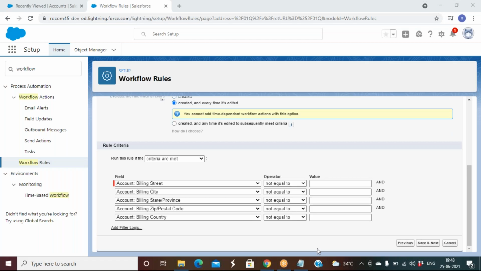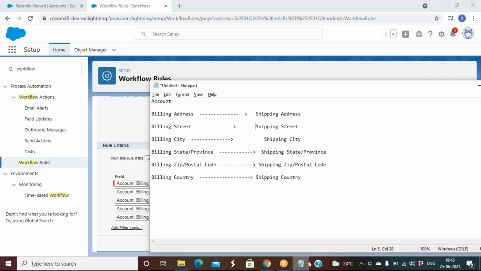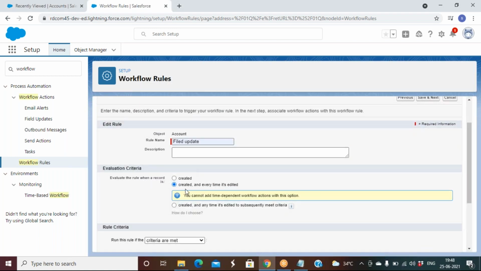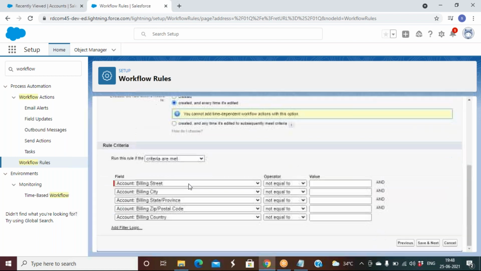Okay. So what we are doing is a field update. In the account object, whenever a record is created, whatever address we give in the billing address, we expect the same thing to be updated in the shipping address. For that, I started a workflow on the account object. I'm going with when a record is created or edited.